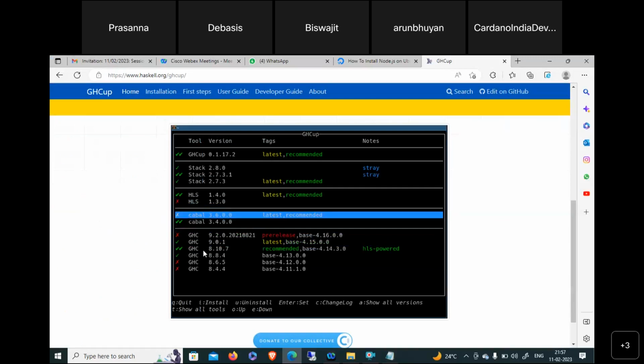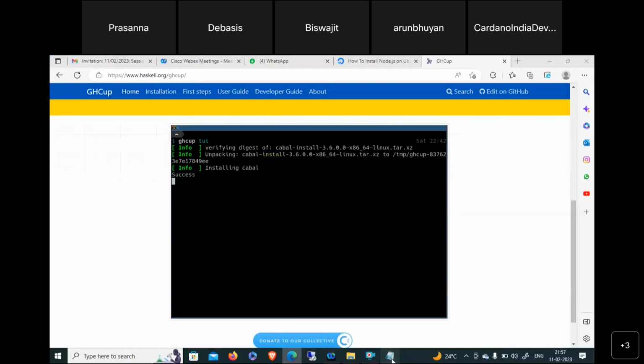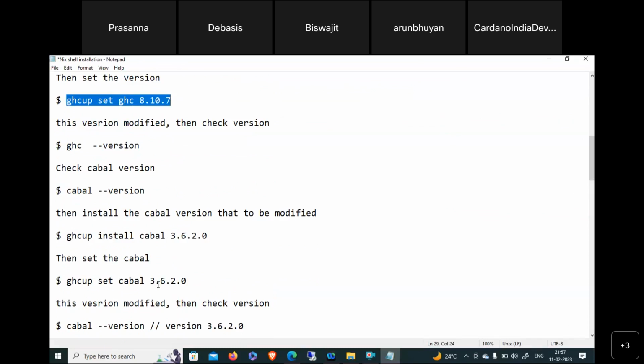Remember, okay. In the same way for Cabal, you also have to check which Cabal version you have. If you have an old version, suppose Cabal 3.2 or some other 3.x version, but you have to install Cabal 3.6.2, then you have to set it. This is also recommended. Now you have to install this one and set it. So this is the most important part of the Cabal.